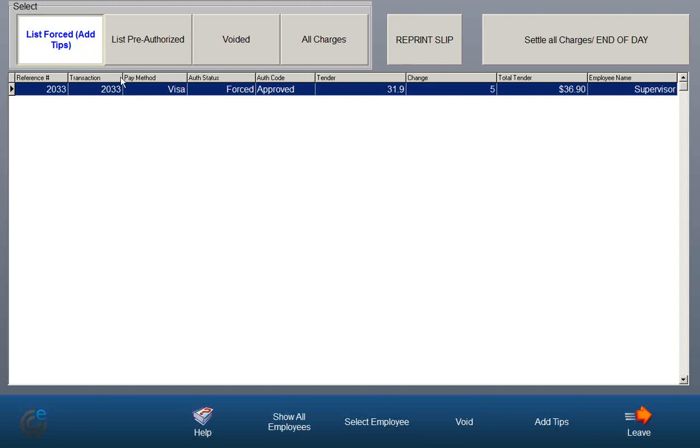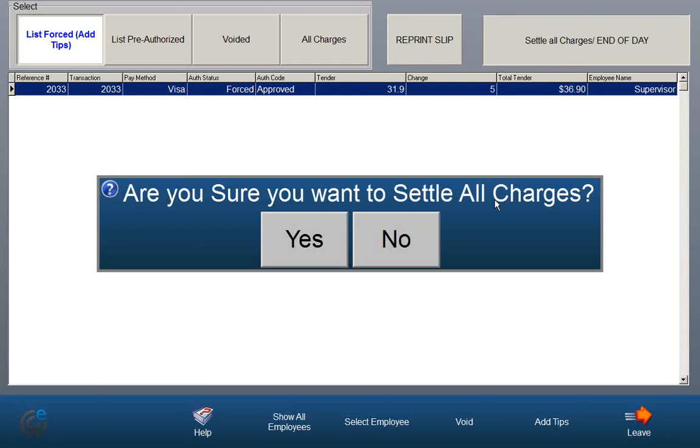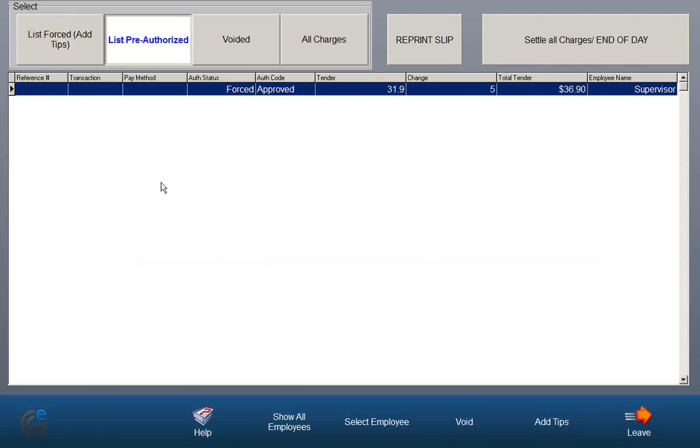Okay, so list forced is all within here. I've got all of my different charge transactions on this. And then from this, I can select settle all charges end of day. Are you sure you want to settle? Yes. Now, you can actually settle all charges at any time that you are in this particular status right here.